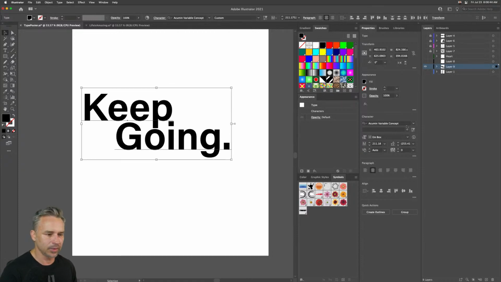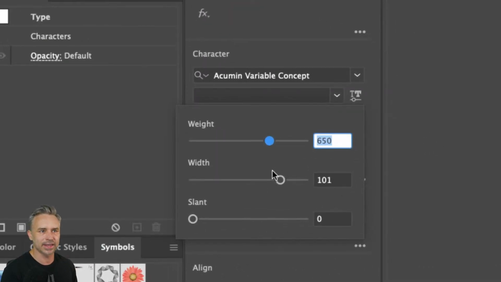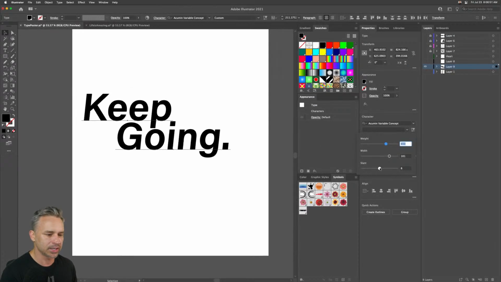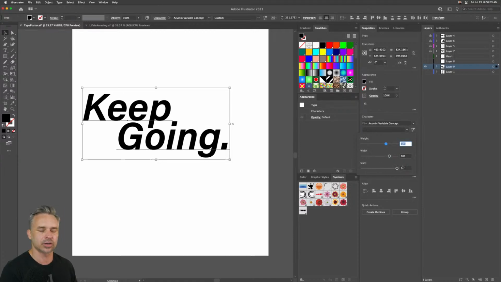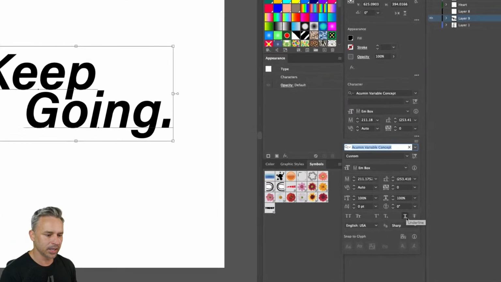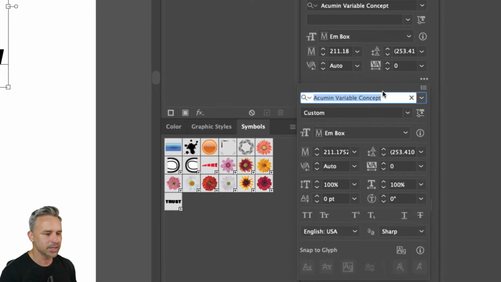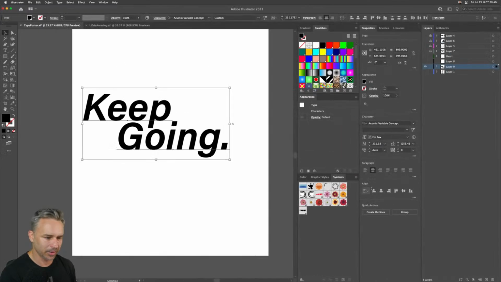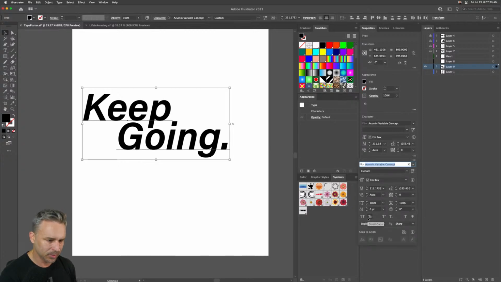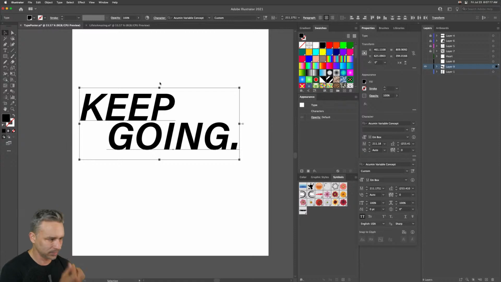Okay, so here we got this. This is an Acumen variable concept, which the reason I like this, by the way, is you can adjust sort of the slant. So this gets me kind of started in the right direction. I'm just using type as a template. In fact, I'm going to make this all caps. Right over here. Again, look at all this type. It's like endless typography options. And what I want to do is make it all caps. Bam, there we are. Keep going.